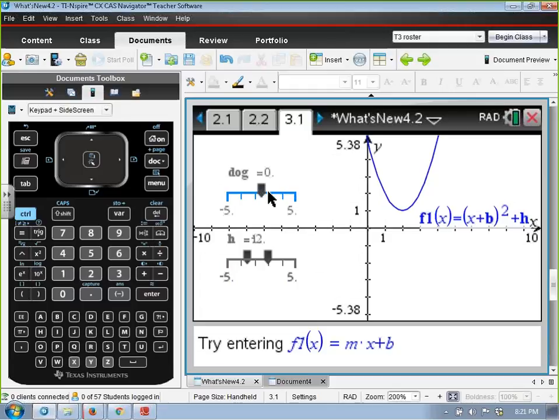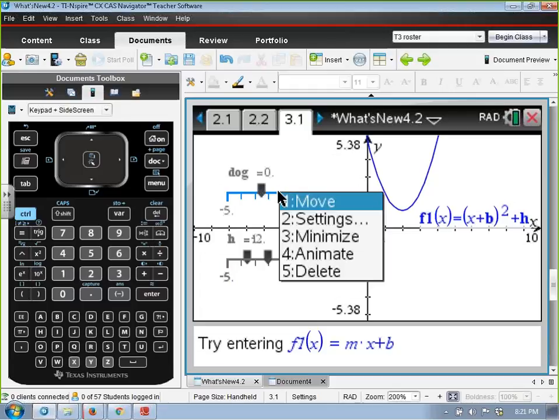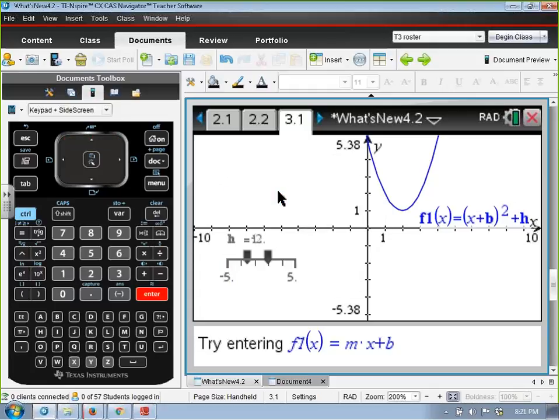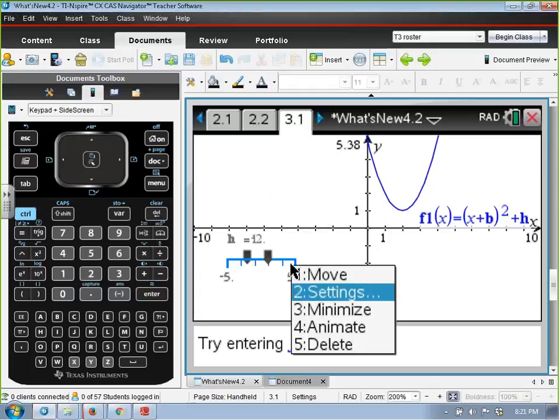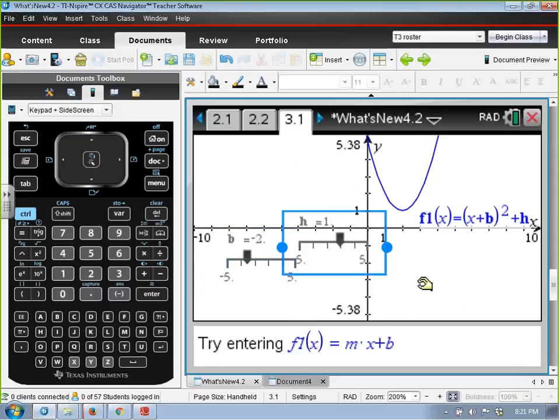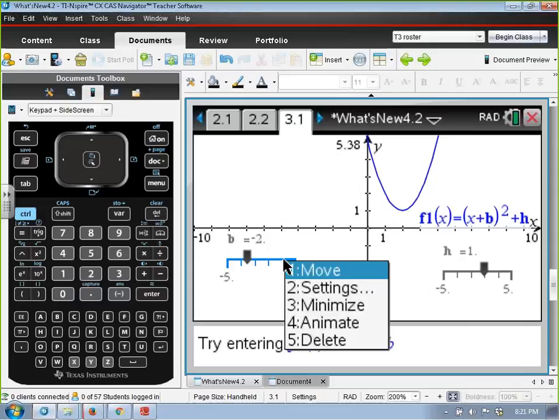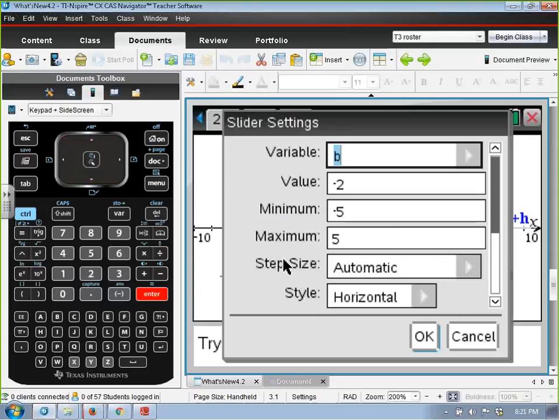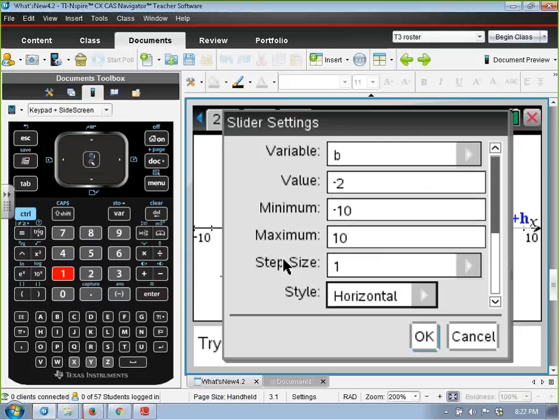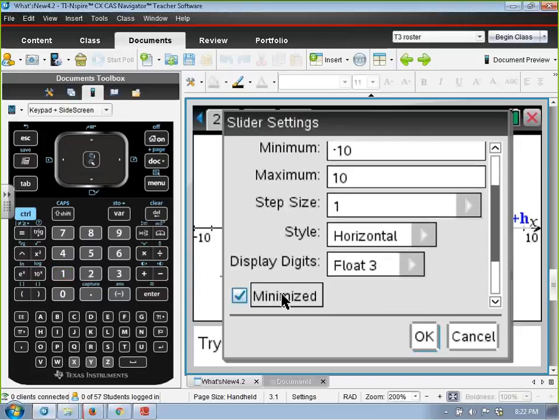Since dog isn't so interesting on this anymore, I might right-click, Control Menu, and you can delete a slider that you've created. You can right-click and move a slider that you've created, so I need to move this h over. Again, you can right-click on the slider. Besides delete and move, you can also minimize it, or change the settings if you weren't satisfied with step size, for example, or the range of values. I think it'd probably be pleasant to go from -10 to 10 for this b that I've created. And how about a step size of just 1? Sure. And horizontal, I think I will make this one minimized.